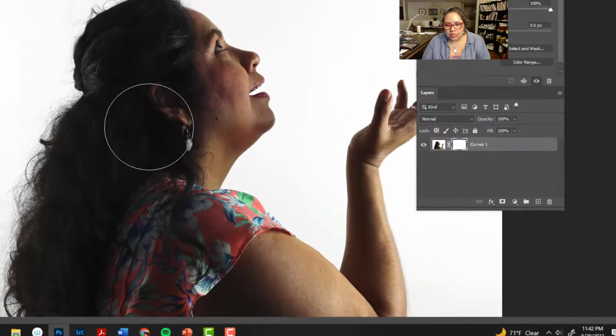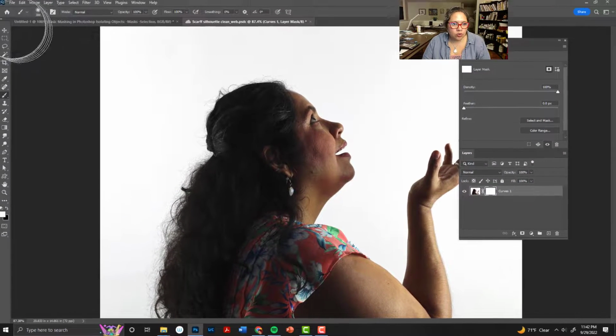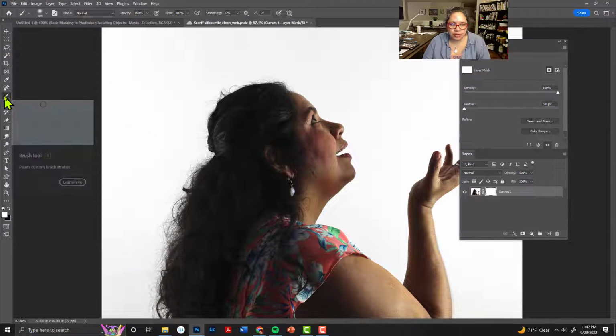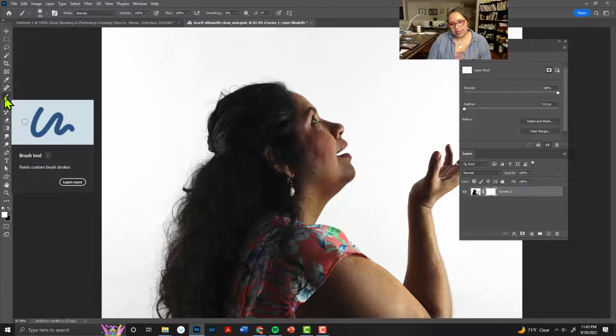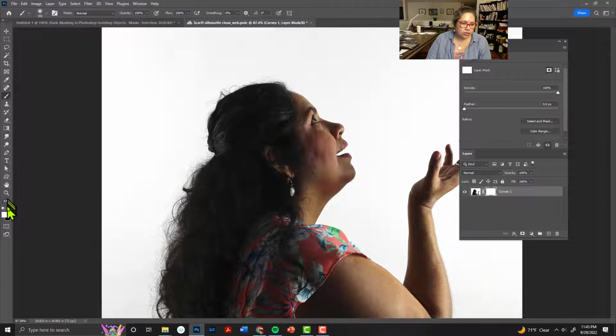In order to use this tool, you will need to go over to your toolbar and find the brush tool, which is the letter B on your keyboard. The way this works is anything that you touch with the color black will be hidden, and anything that you touch with the color white will remain. Go down to your colors and click on the arrow in order to place the color black on top. You can also use the letter X on your keyboard to toggle back and forth.